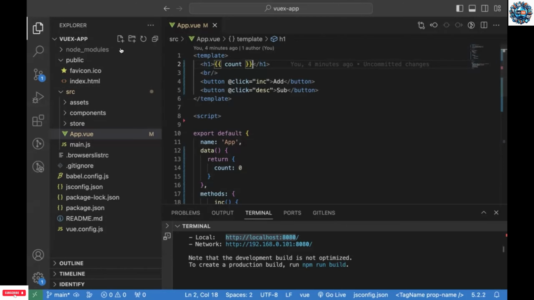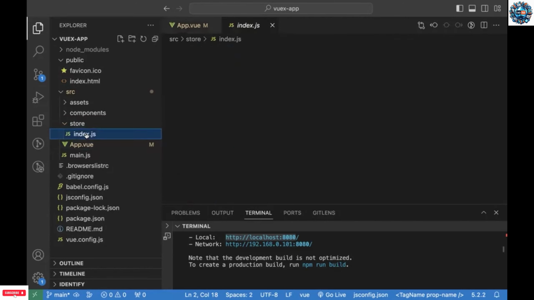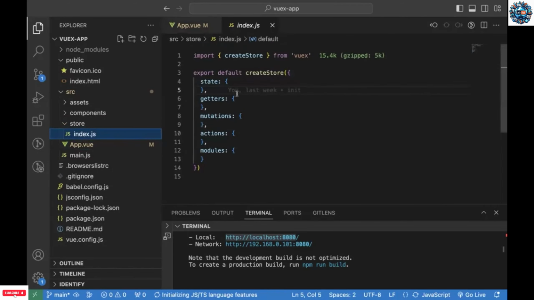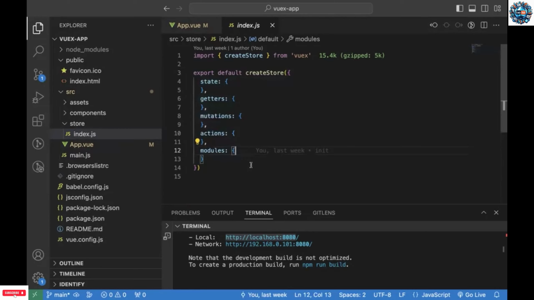Now, this project that has been created by our Vue CLI for Vuex has everything similar except this one folder. This one folder is the store folder, which contains all the data related to Vuex. And in this index.js file, we have our Vuex setup. You can see it is taking this createStore from Vuex, and then it is exporting this createStore with all these functionalities. We'll go through them one by one, but we won't be using all of them in today's video. The first one is state.